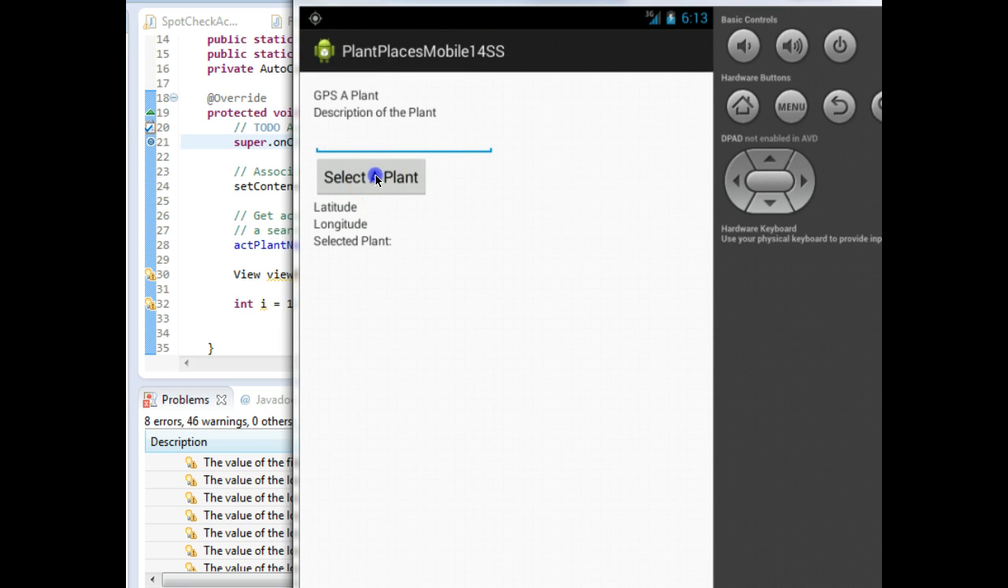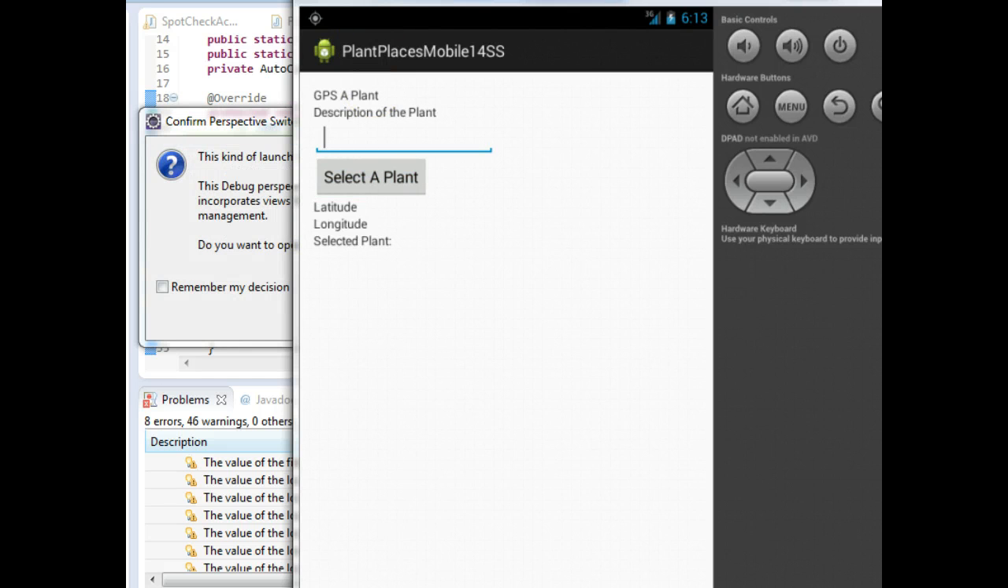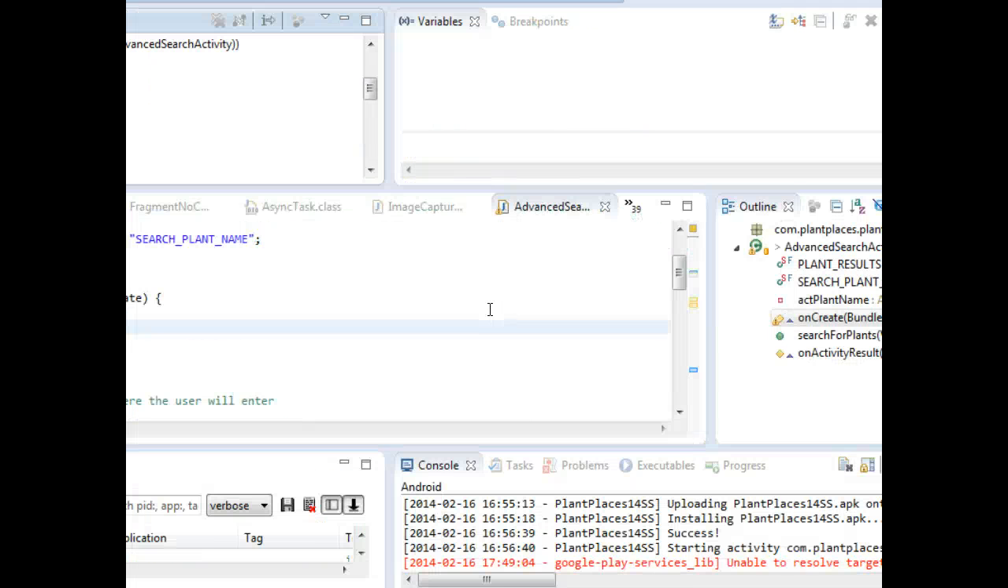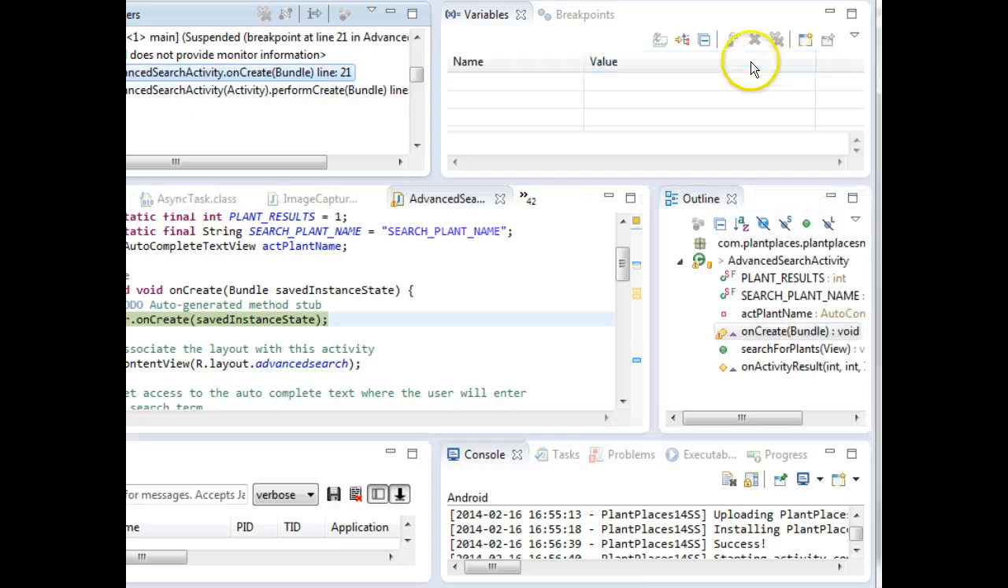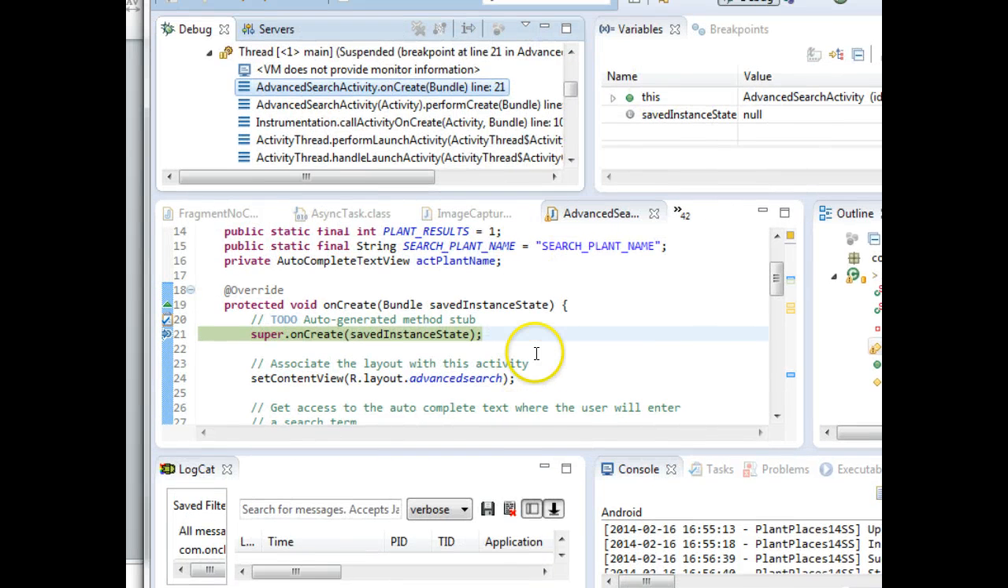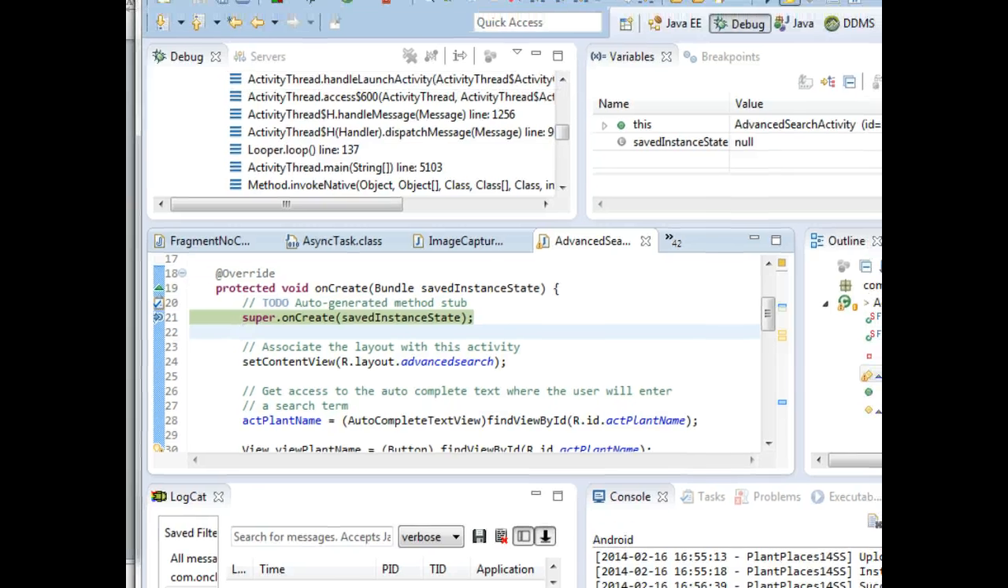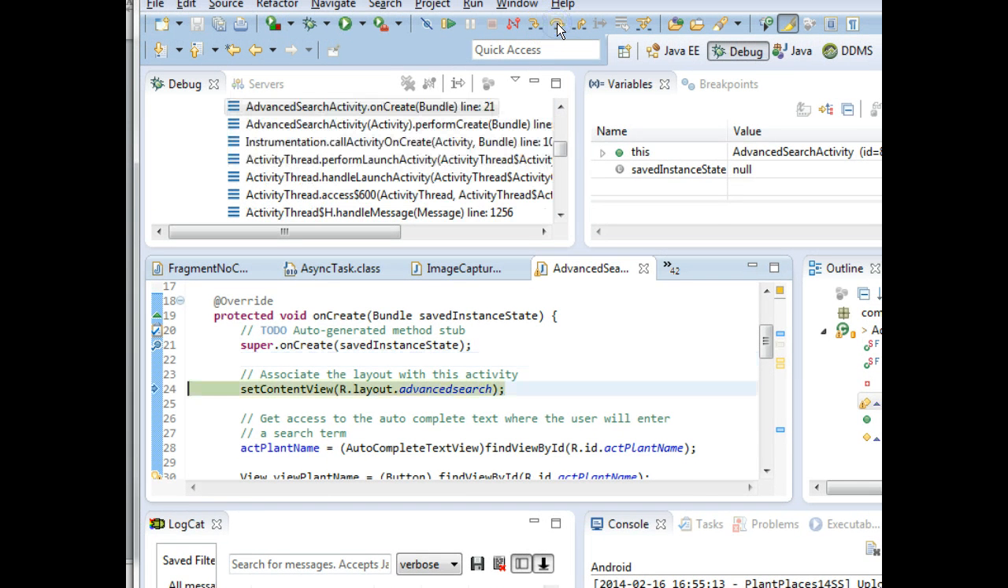To get to that screen, I need to hit select a plant from the GPS screen. So I hit select a plant, and the next thing we should see is the debugger launch. And sure enough, here goes the debugger. Okay, now watch what happens. I'll resize this. Okay, super.onCreate, no problem. I'm going to click step over, set content view, no problem.